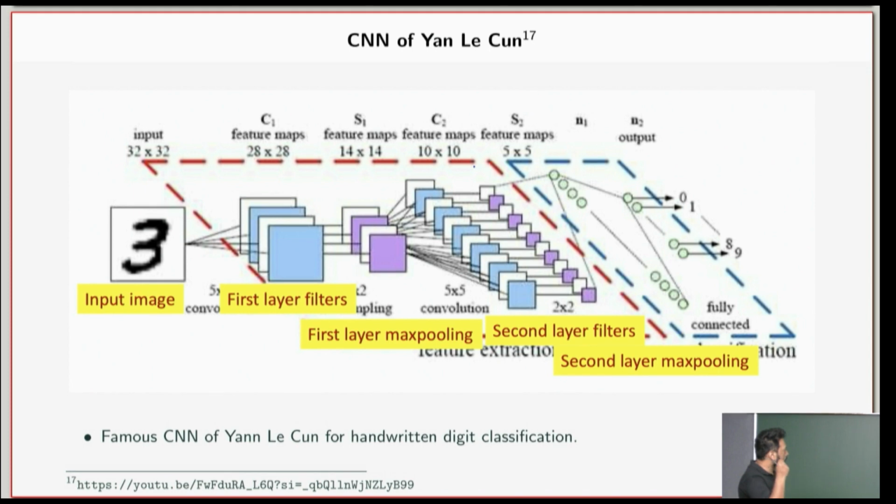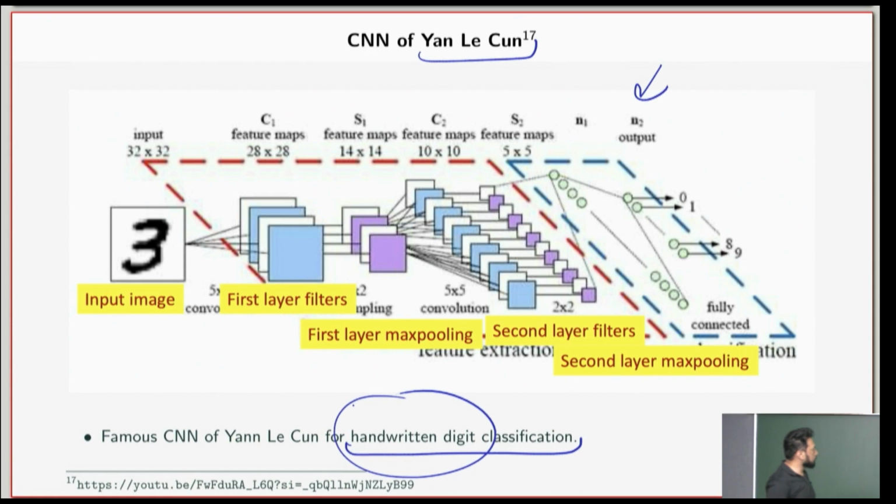So this is the network produced by Yann LeCun. He proposed this architecture for handwritten digit classification, and we may say that CNNs became popular after this. When he proposed this architecture, it was used in applications for automatically detecting handwritten digits.